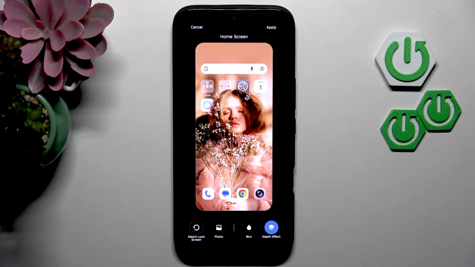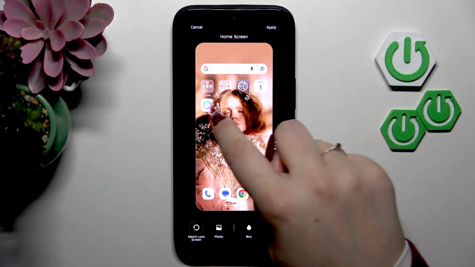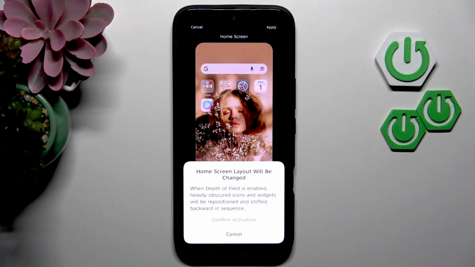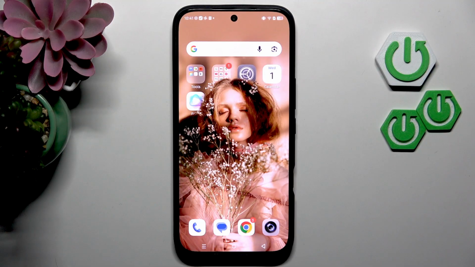So again, our device simply cut out the character, and now it placed the apps behind it. But obviously, we can still see what kind of app it is, so we can still know what we are tapping on. So let's tap on apply, and now here we've got the information that the home screen layout will be changed according to the photo that we just applied, because the widgets and the apps need to be repositioned and shifted backwards in sequence, so it will be basically turned on. So just tap on confirm activation and we'll check how it will look in real life.